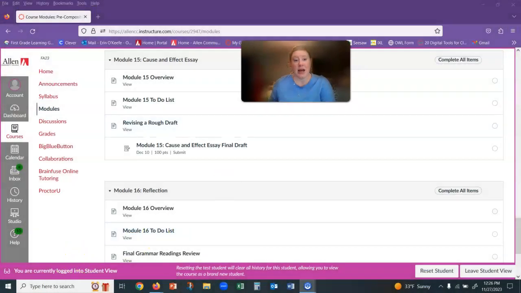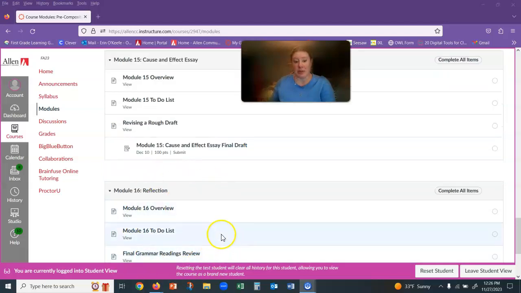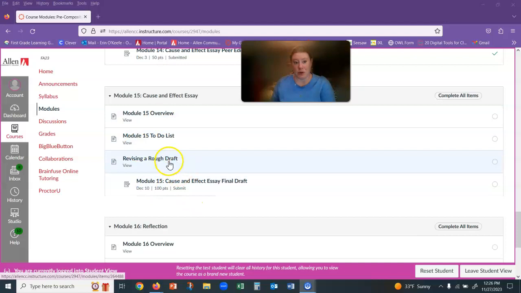So this is the end of the class, but it's also some of the more difficult work that you'll be completing, particularly finishing that cause and effect essay. So let me go over what you should expect. You can see Module 15 is all about finishing the cause and effect essay, and then Module 16 is just the final. So once you get this one submitted, you should be able to relax a little bit because Module 16 is not going to be as difficult.